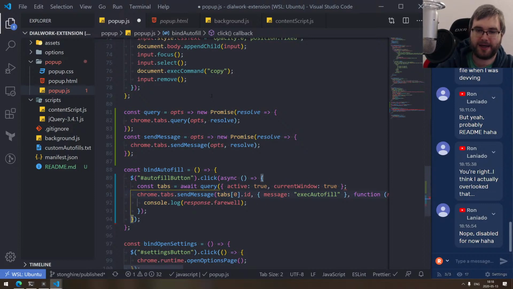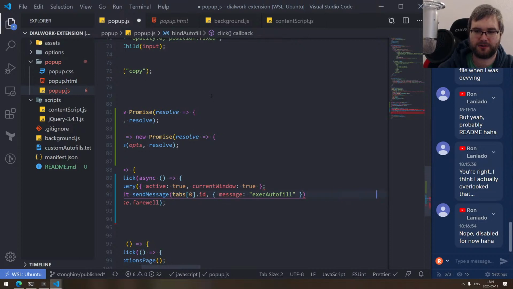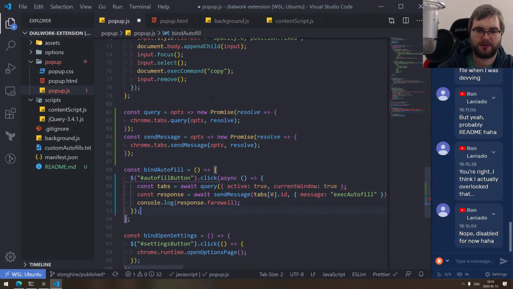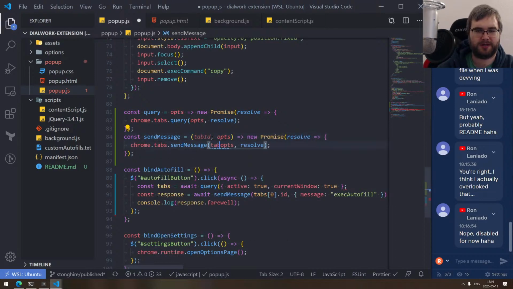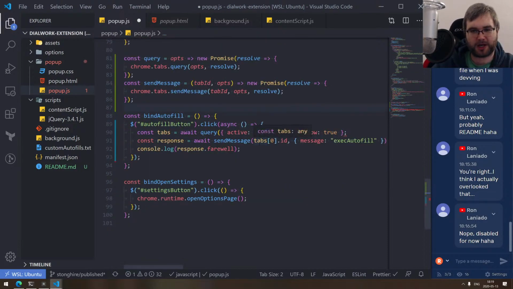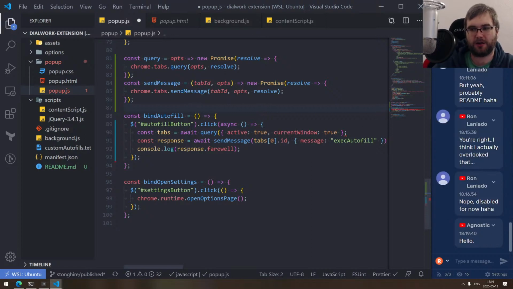But yeah. Okay, response equals await send message. I guess this has to be slightly different. Yeah, so it's already twice as easy to read that, right? This obviously has to be, I guess, like this. Or maybe we just hard code that for tab ID opts, and that's fine. Something like this, basically. So removing the callbacks simplifies the nesting a lot.